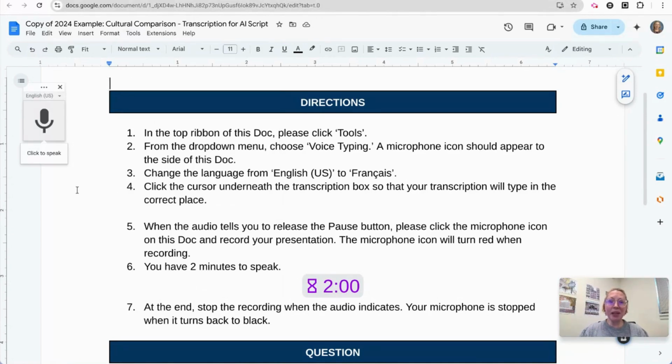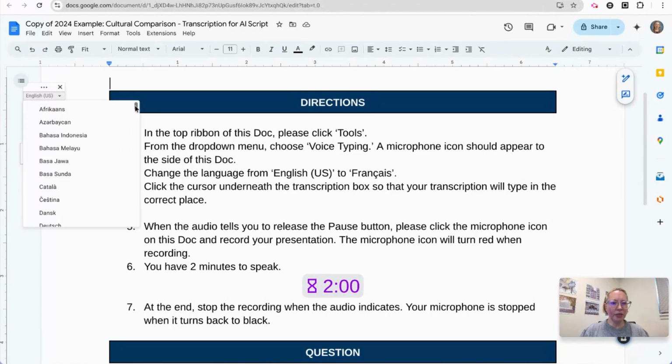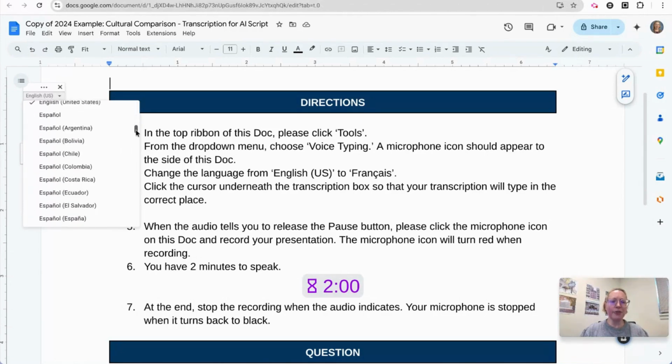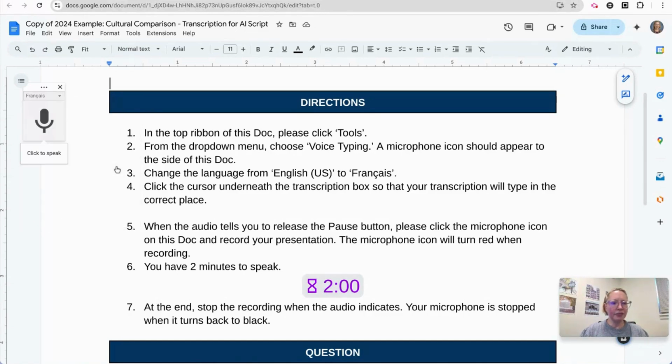Great, so you can see that the microphone came up on the left-hand side of the screen. And it's currently defaulted at US English. So I teach AP French, and I want my students to record in French. So to help out the transcription, we're going to change the microphone language from US English into French with this little drop-down caret. And we're going to go through and pick Français. Voila. Okay, so our microphone is all set up now.